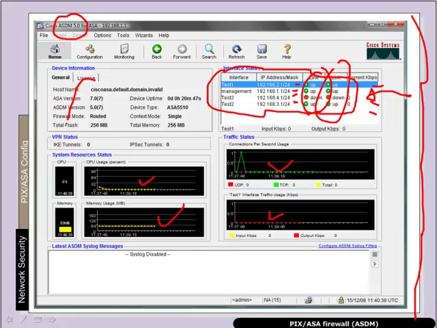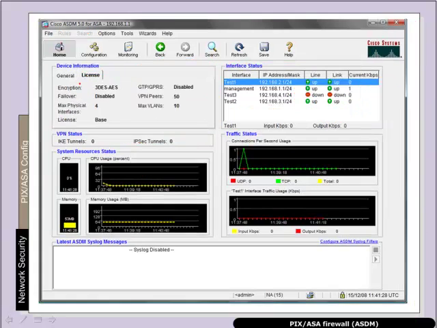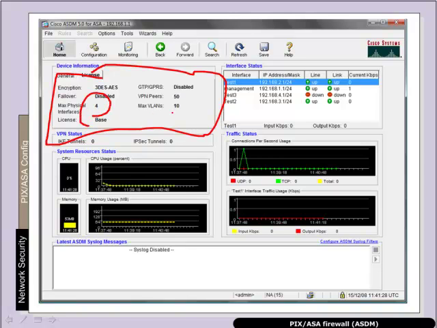We should also be able to see the version of the IOS that we have, the device type, and so on from this screen. And then from the license tab here, we can view the license, and we can see there are 4 interfaces. It's a base license. We can have 50 VPN peers.